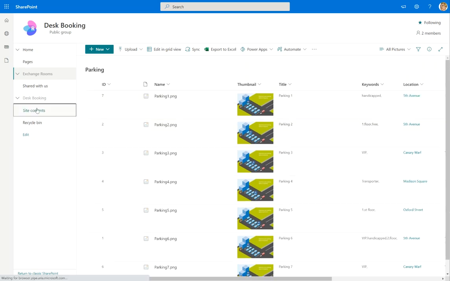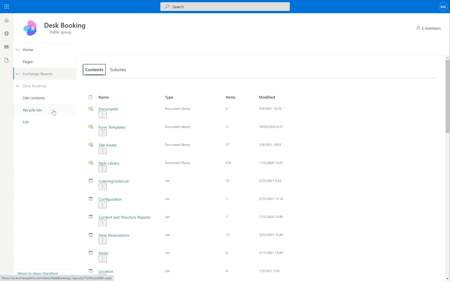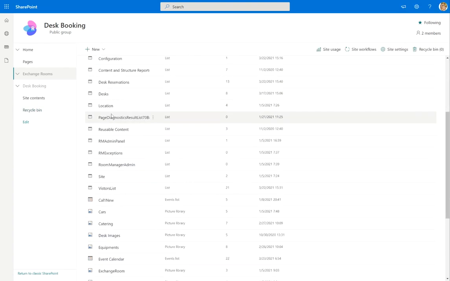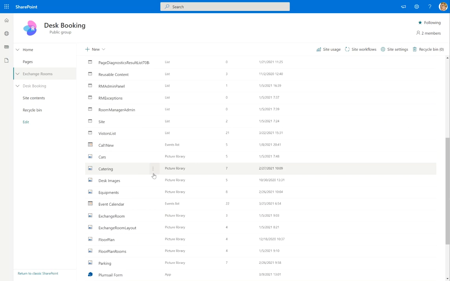So you should actually prepare your images for parking. You should prepare your images for the desks if you want. Even though in the current solution the images of the desks are not used, they can be added later on if you want something to see in a booking form.